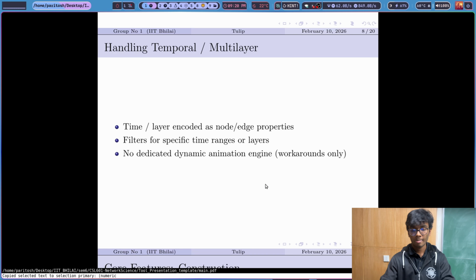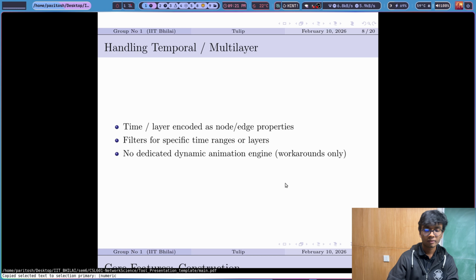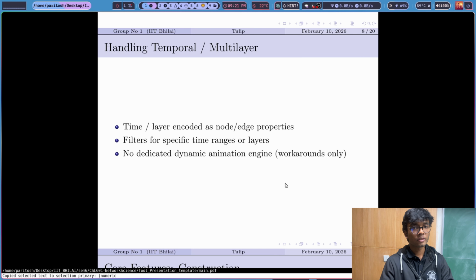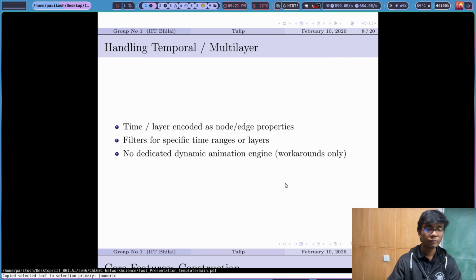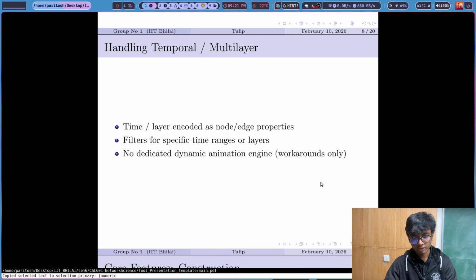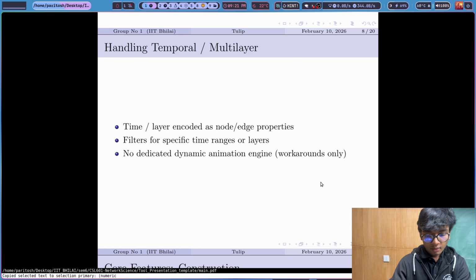Now let us look at how Tulip handles temporal or multi-layer networks. Tulip does not provide a dedicated dynamic animation engine. However, time or layer information can be encoded as node or edge properties. And using filtering mechanisms, users can analyze specific time ranges or layers. So, while dynamic animation is limited, temporal analysis is still possible through property-based filtering.